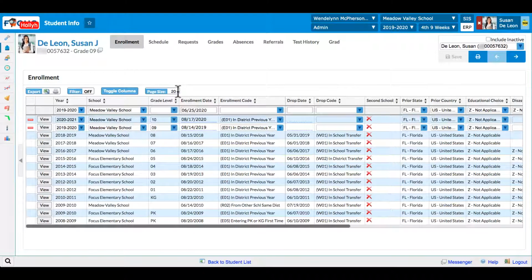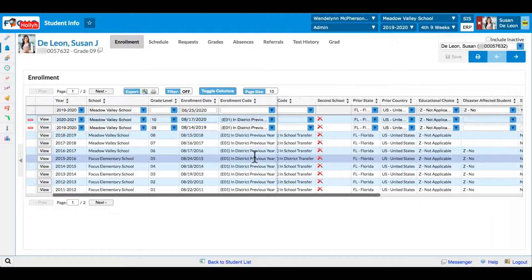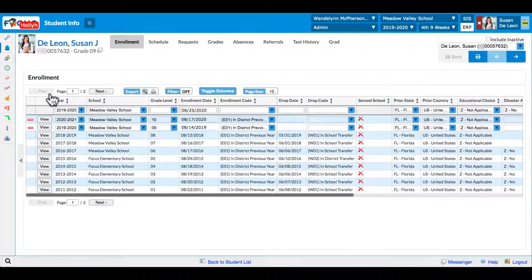Another option is page size. You're able to change how many rows display on the screen. If there are too many rows displaying, you can always shrink down the number of rows, and that way you can easily see your scroll bar at the bottom of the screen and then scroll over. You also have the option to scroll between different pages if there are multiple pages of enrollment records.